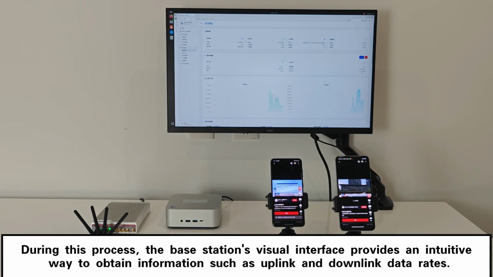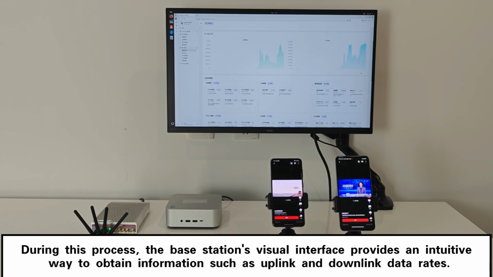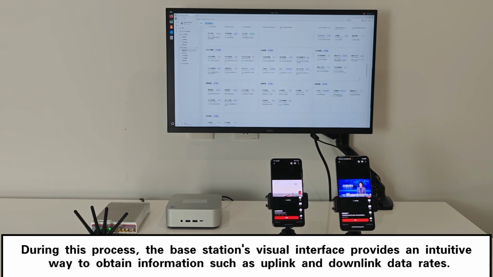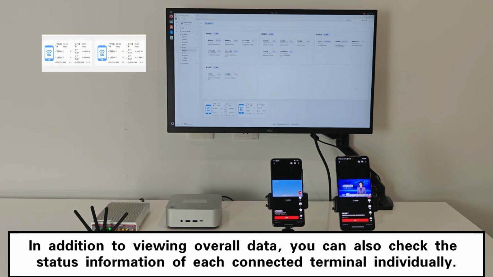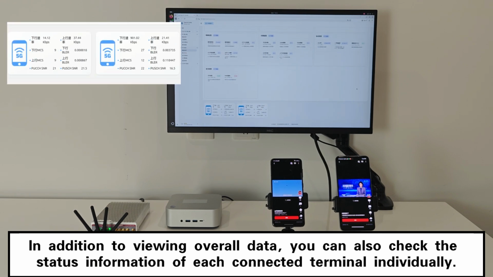During this process, the base station's visual interface provides an intuitive way to obtain information such as uplink and downlink data rates. In addition to viewing overall data, you can also check the status information of each connected terminal individually.